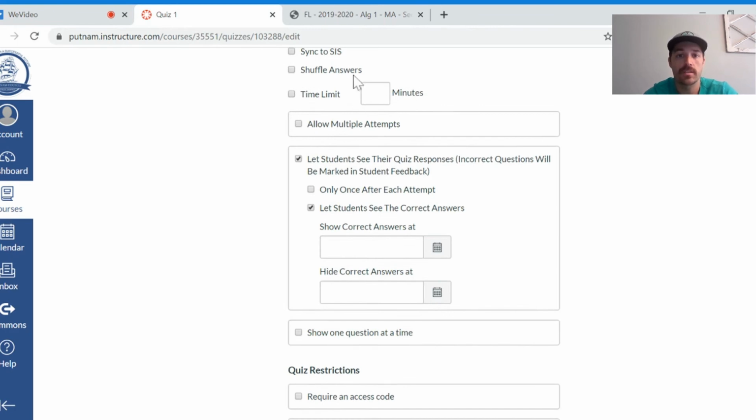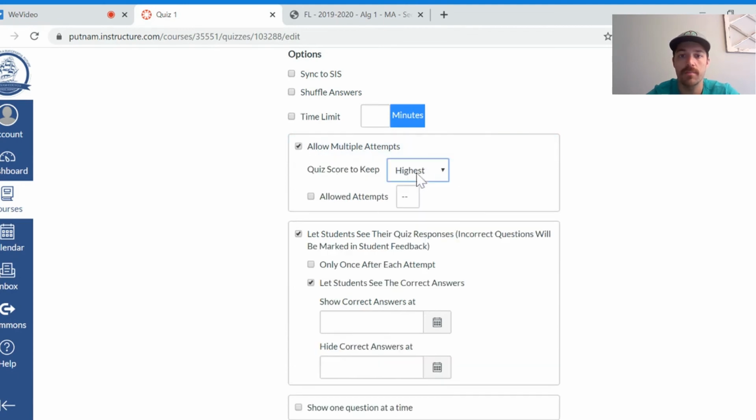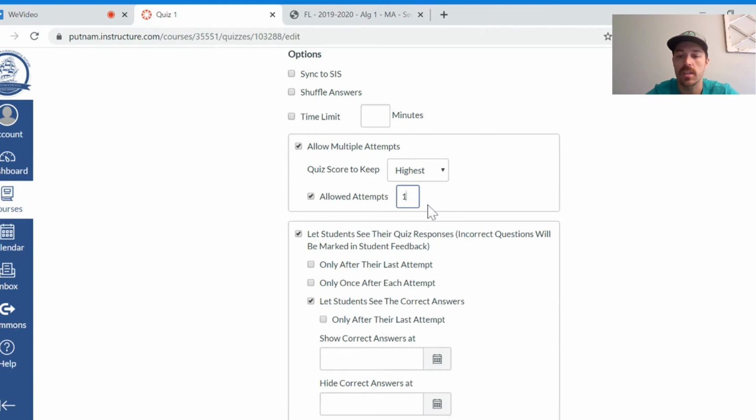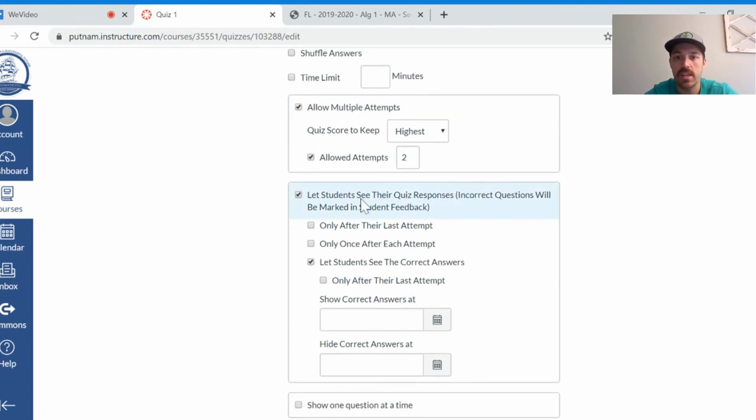If you want to shuffle the answers, what that means is we're going to set up some questions, and some of the options we have to set up questions are things like multiple choice, multi-select, matching, things that are going to show things to students. And you can actually shuffle the order that those things pop up for students. If you want to give them a time limit, if you want to allow multiple attempts, which attempt you want to keep. And then this is really important, especially if you're going to allow multiple attempts: whether or not they can see their own responses at the end, and if they can see the correct answers at the end.